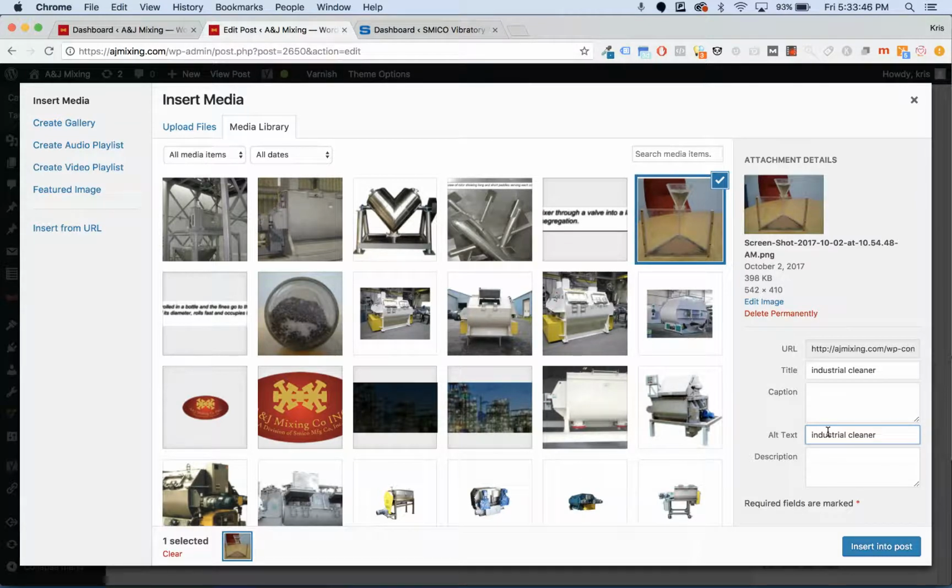And if you have more than one picture on the same page, then just include that keyword in a phrase or a different keyword. So if there is a second image on here, maybe I would say red industrial cleaner, or SMICO or AJ mixing industrial cleaner, whatever the case may be. Use your discretion. You obviously will know what the photo is of, so you'll be able to craft a better title and alt text there.